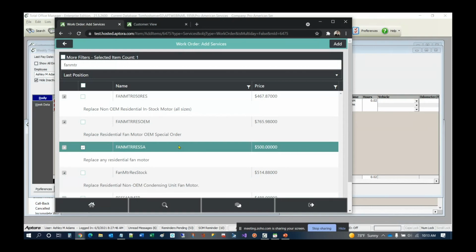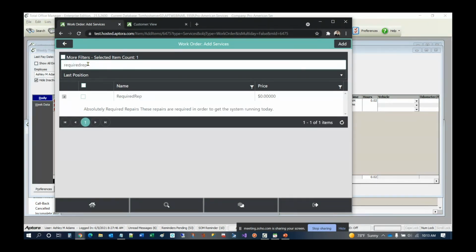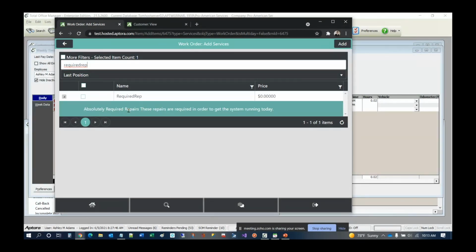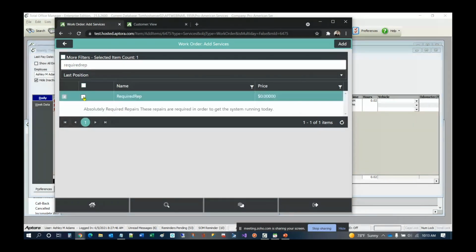All right. Now, what I'm also going to do in my case is I'm going to add a subtotal, and you'll see why in a second. And these are required. Okay, so I have a subtotal called required repair. Absolutely required repairs. These repairs are required in order to get the system up and running. Again, this will make sense in a second.